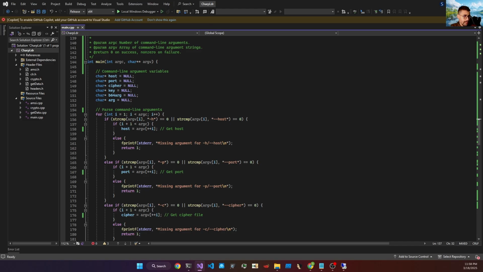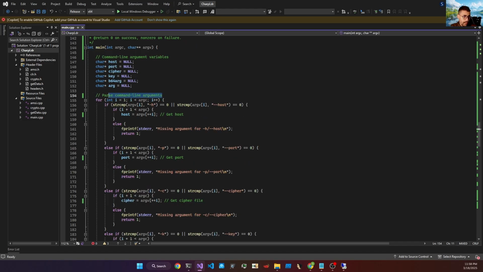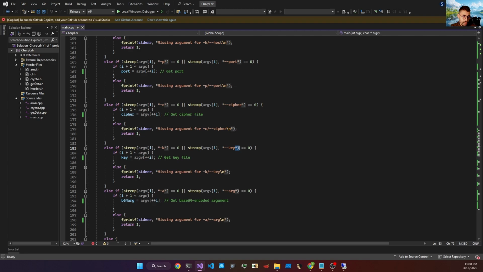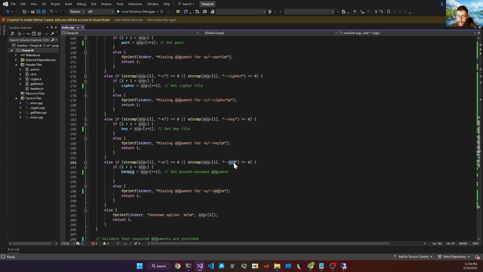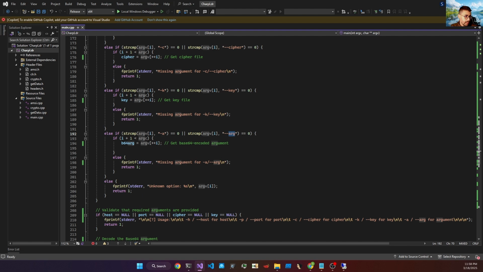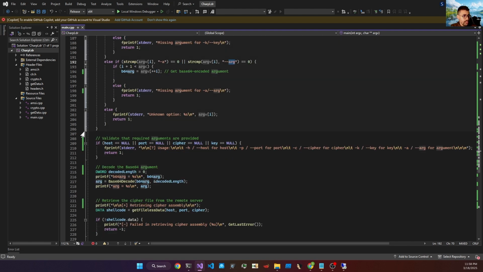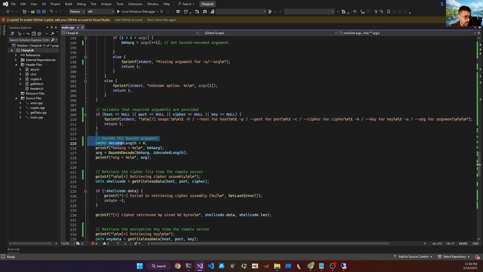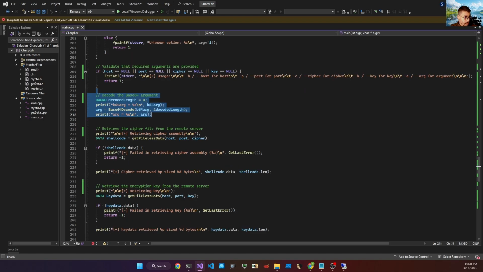So the first step is to get the arguments, including the host, the port, the cipher file, the key file from the remote server, and the base64 argument for the .NET PE. Then we check the validity of the required arguments, whether they are provided or not, and after that we decode the base64 argument. So after this moment, the argument is decoded.